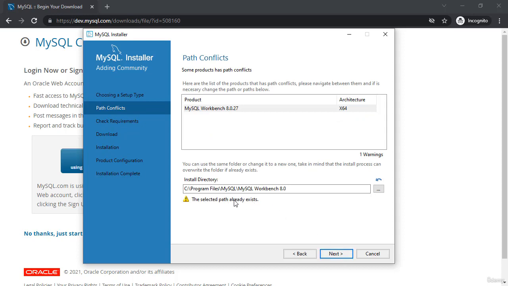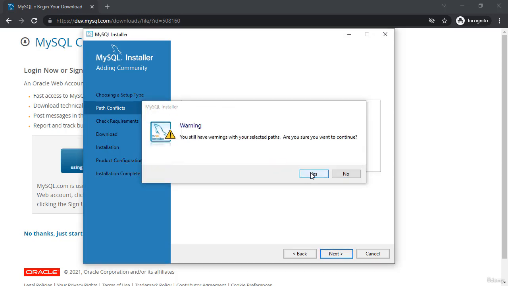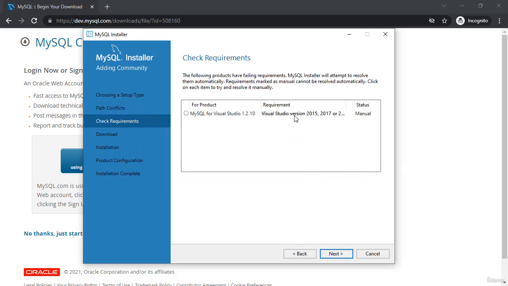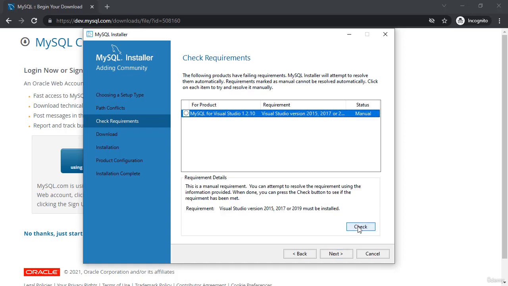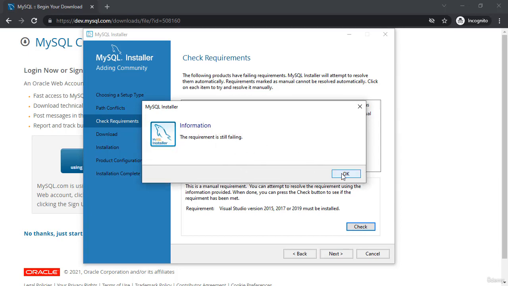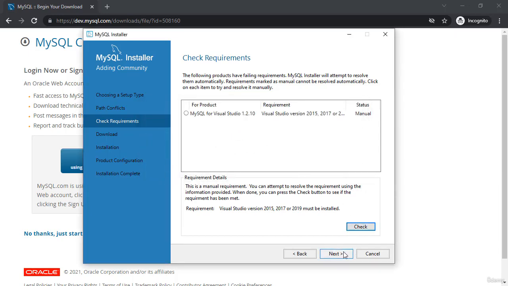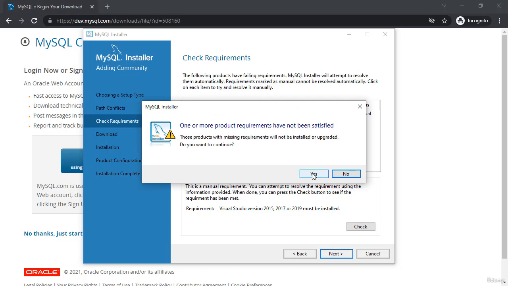Here you may see that your path already exists if you've had MySQL before. It's just trying to find the installation location, so I'm just going to click next and yes. Here it's checking for requirements. The following products have failing requirements. MySQL installer will attempt to resolve them automatically. So you might get the requirement is failing, but you can just click next as it's going to install automatically.